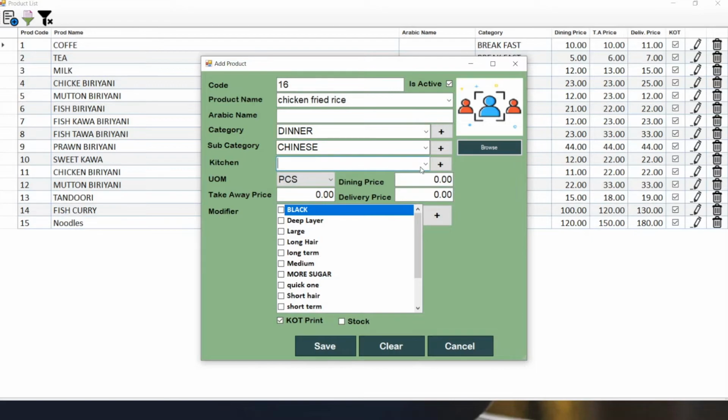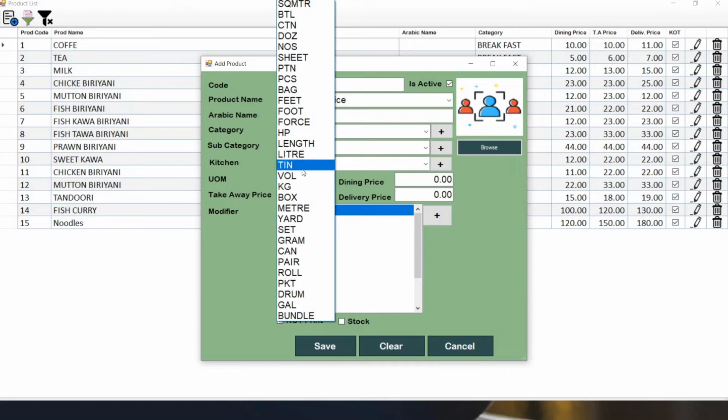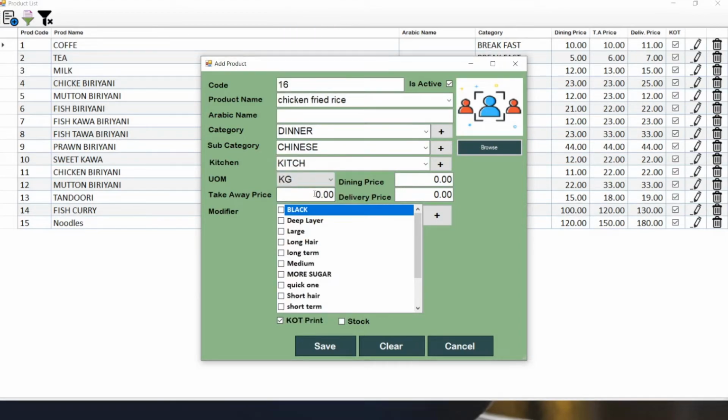Then if there is more than one kitchen, you can select the kitchen. Here, since there is only one kitchen, I'm selecting it. Then unit of measurement, here I'm selecting and giving kg. Okay, then I'm giving the price. I'm giving the takeaway price as 150 rupees, the dining price as 120 rupees, and the delivery price as 180 rupees.